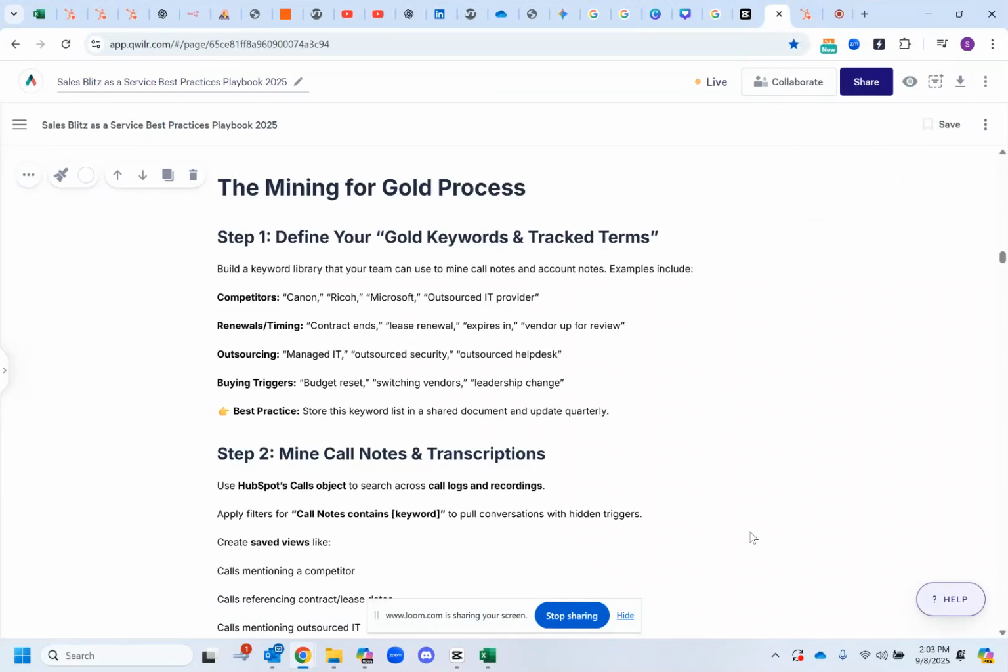Today I want to talk to you guys about the mining for gold process. This is about looking for opportunities within your CRM that you could leverage to create quick revenue, based on where you've already invested some client acquisition costs. Some examples are previous calls, previous deals, and previous meeting notes.